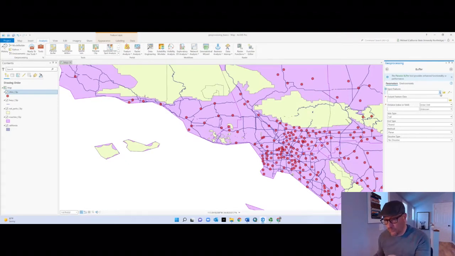But for this, I want to draw a buffer. As I said, we'll do 2 miles. We'll see what that looks like. All right, within here. So input features is going to be my highways. Okay, and this is giving you just kind of generic stuff. Highways clip buffer.